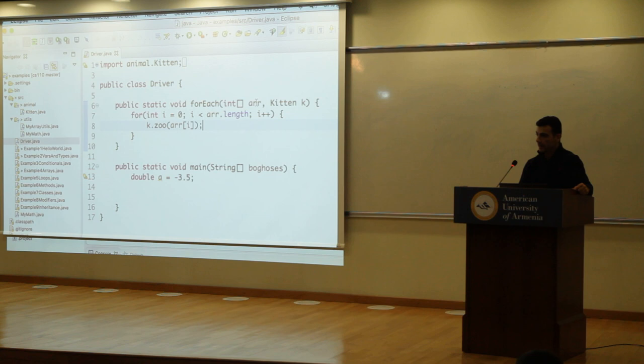Something, anything that is a kitten. And then what we will do is we will call the zoo function of that kitten for every value inside of that array. That's it. That's how you do it. And then if you want to call it, you just do for each. You give it the array, and then a new kitten.